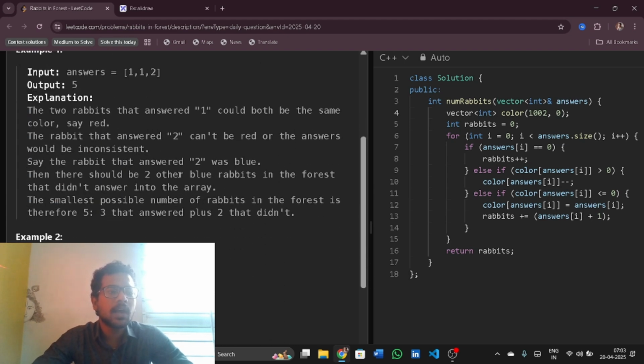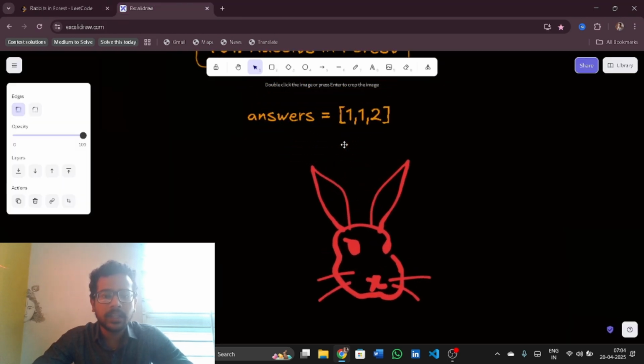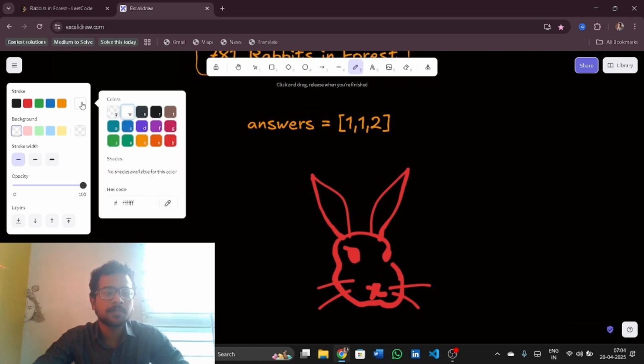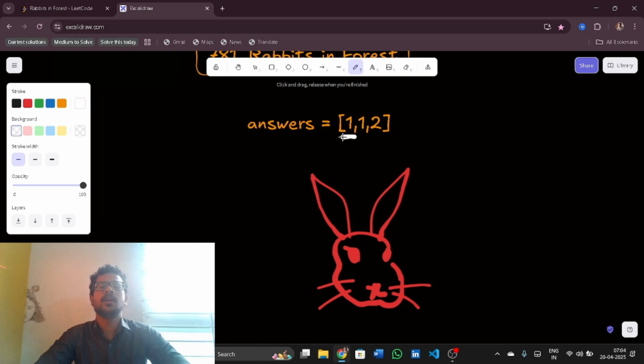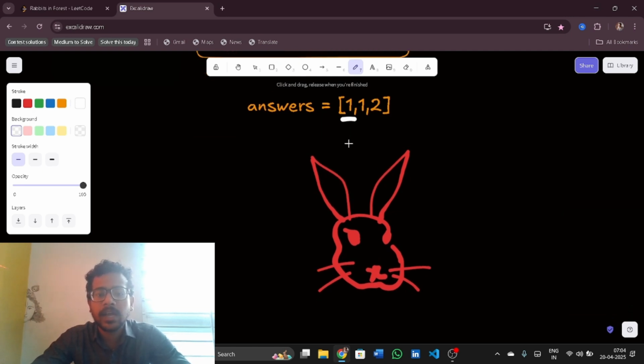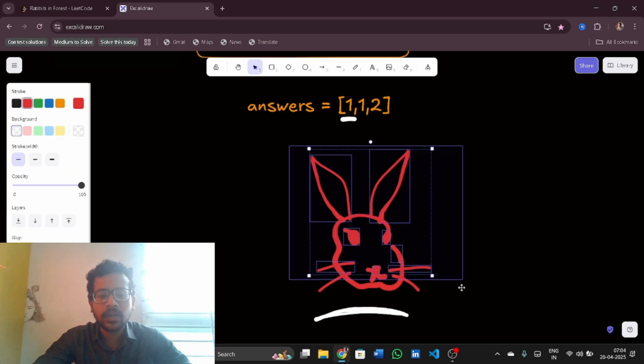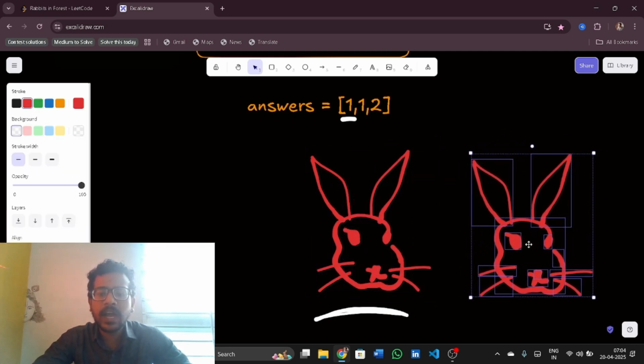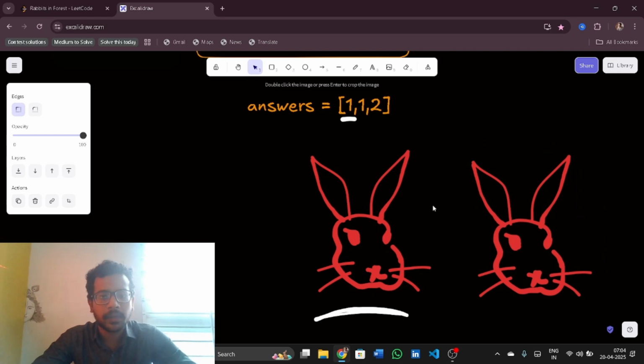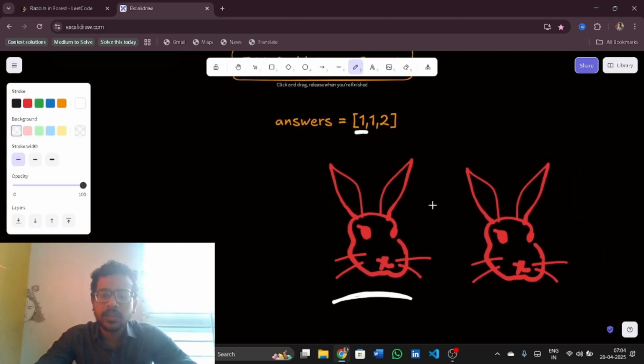Right now I have answers equal to [1, 1, 2]. I am taking the first rabbit. I asked the first rabbit how many rabbits there are with the same color as you, and imagine it replied with 1. That means there is one other rabbit with the same color as mine. Right now, I think you are clear. Till now, I am not counting the number of rabbits. I'll count the number of rabbits after taking all the answers.